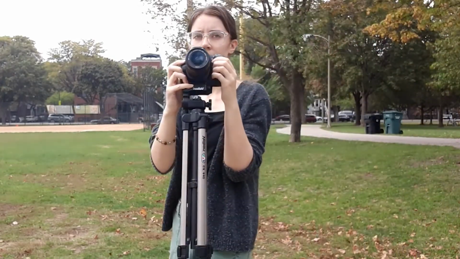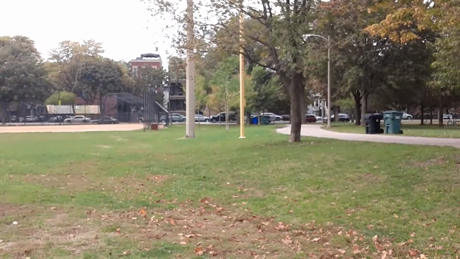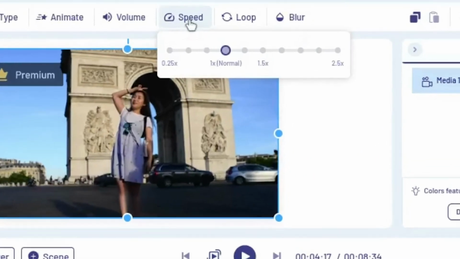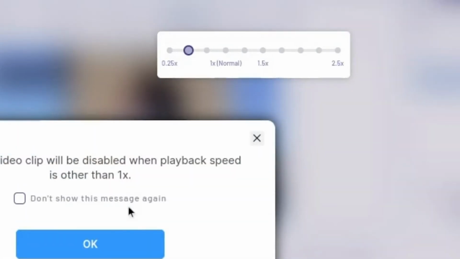So to capture this one, you're going to want to walk really slowly around the subject, turning your camera so that the subject stays about centered in the frame the whole time. It's going to be pretty difficult to get this one to be completely smooth, so one thing you can do is slow it down in the editor. That will help it look a little bit more smooth.